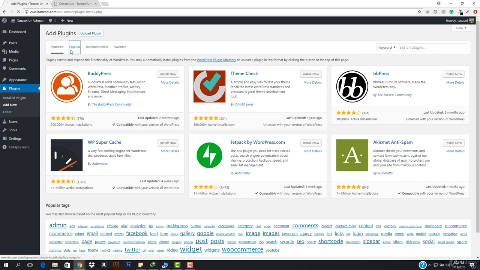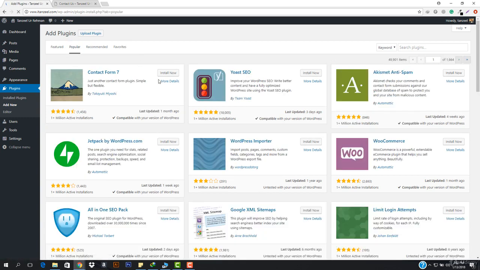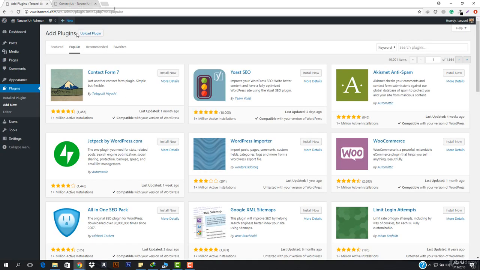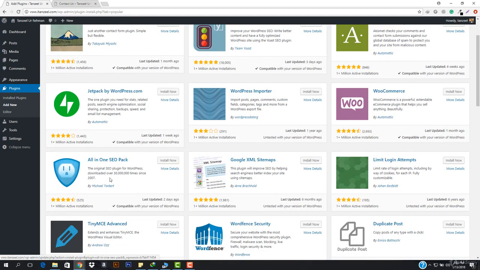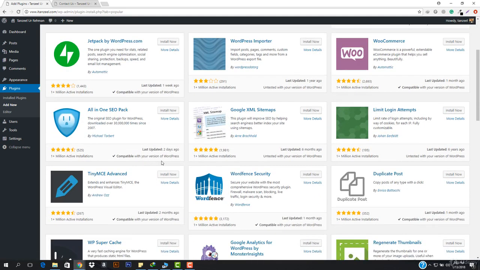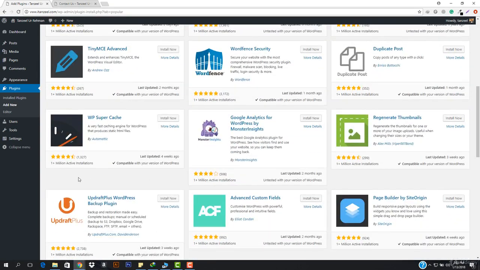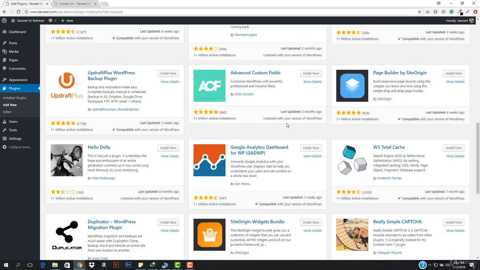If we go to the Popular tab, we have so many popular plugins. We can add a contact form to our website. There will be a contact form on the contact page, and any user can enter his details, and it will send me an email. Same like this, we have an SEO pack that will help us enhance the SEO. As we go down, we have security plugins that will help us with our security, and there are so many plugins here.